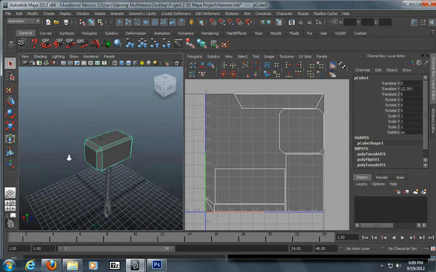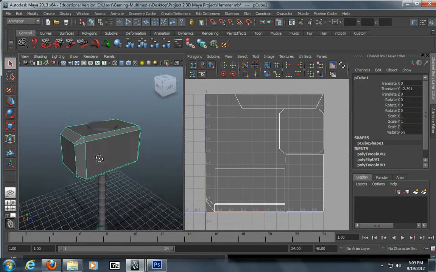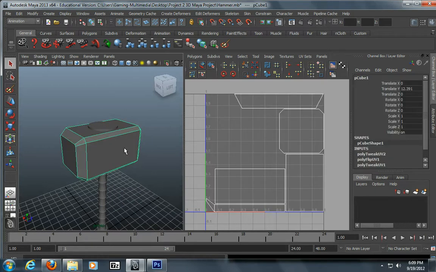So what we're going to do is lay out the top of the hammer first. I've already kind of done this for this particular hammer, so I want to mess it up and start from scratch. On the left-hand side, you'll see a little drop down. You want to drop that down to polygons.